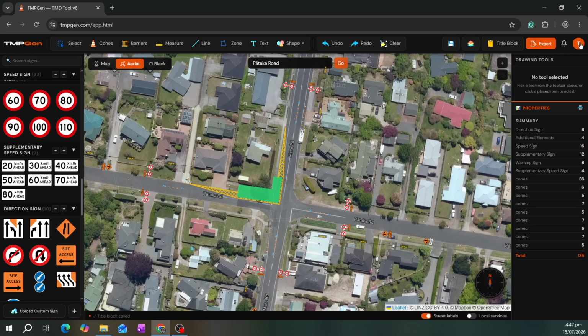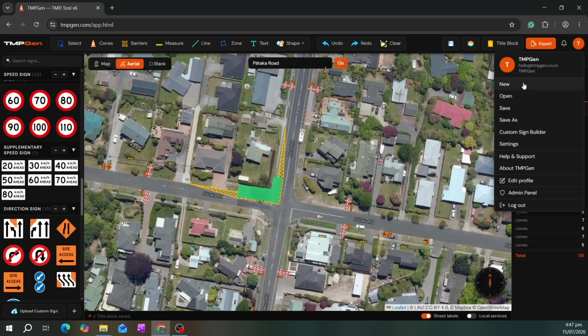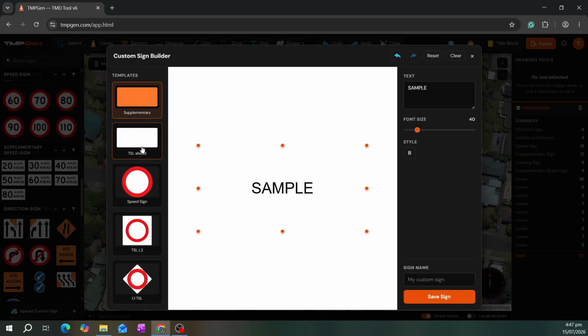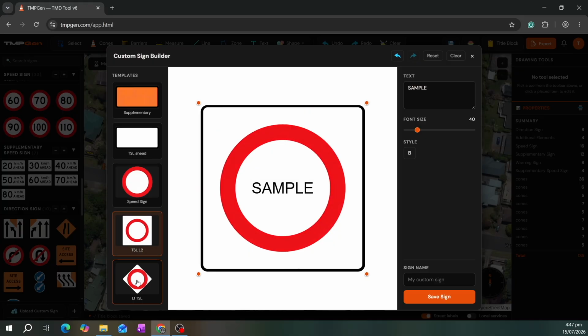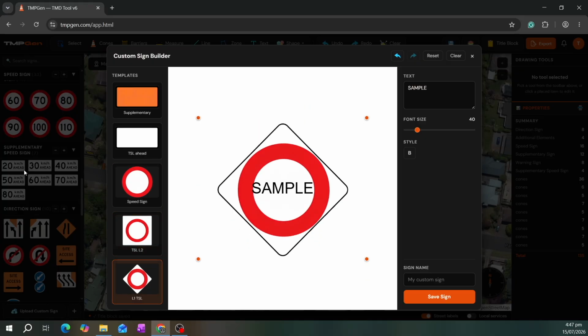If you click the menu icon, you'll find a few more options. New page, open to load your saved files, and the custom sign builder, where you can create your own signs, which will then appear in the left-hand panel.